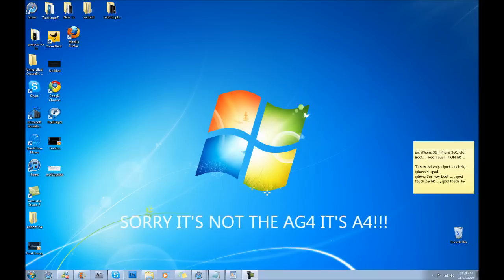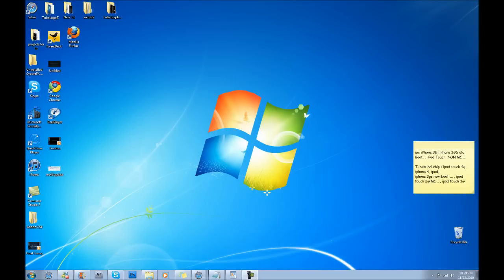basically on the iPod Touch 4th generation, iPhone 4, iPad, iPhone 3GS new boot ROM, iPod Touch third generation, and iPod Touch 2nd generation MC model. So that's basically the difference between untethered and tethered.